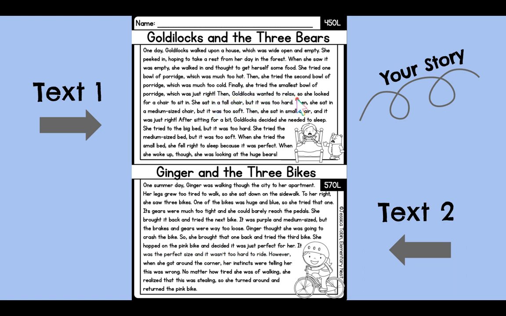Then Goldilocks wanted to relax, so she looked for a chair to sit in. She sat in a tall chair, but it was too hard. Then she sat in a medium sized chair, but it was too soft. Then she sat in a small chair, and it was just right. After sitting for a bit, Goldilocks decided she needed to sleep. She tried the big bed, but it was too hard. She tried the medium sized bed, but it was too soft. When she tried the small bed, she fell right to sleep because it was perfect. When she woke up, though, she was looking at the huge bear.